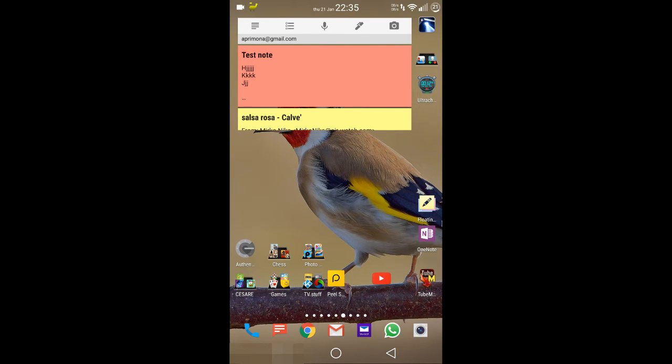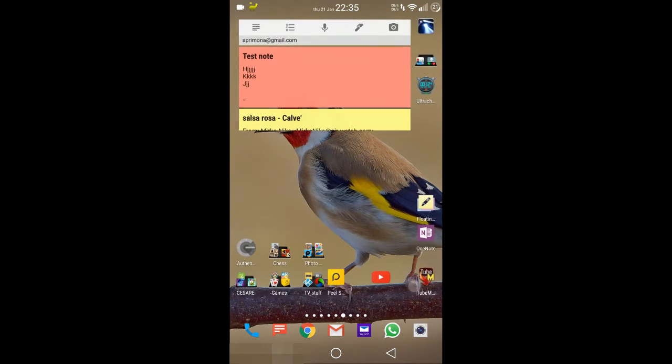OneNote. I love OneNote. I've got all the notes synced there, even from my work. I've got this TubeMate at the bottom here, which I'm not really using that much.